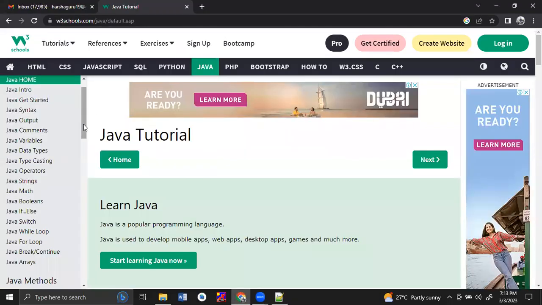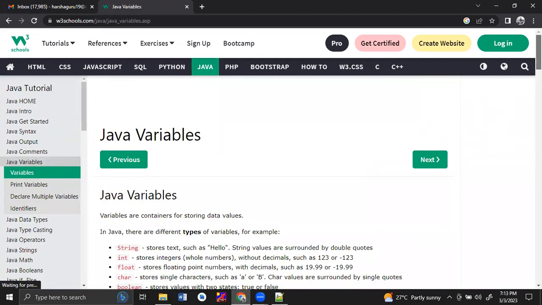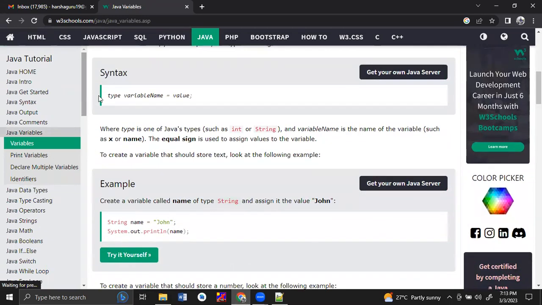So, just creating a variable, we have seen the syntax. Syntax means it's just like a formula. In maths, how we use a formula, in the same way we have to use the syntax.